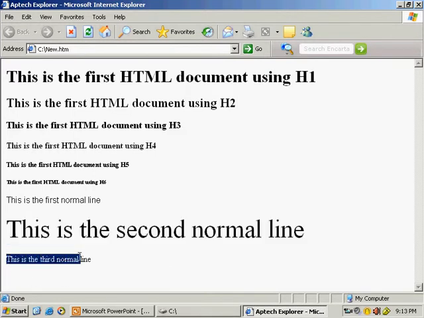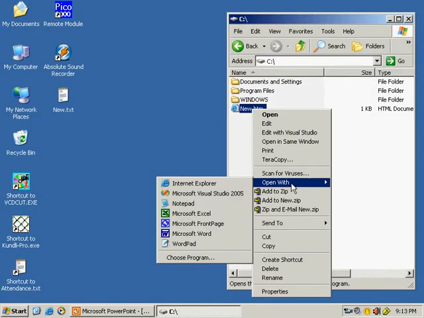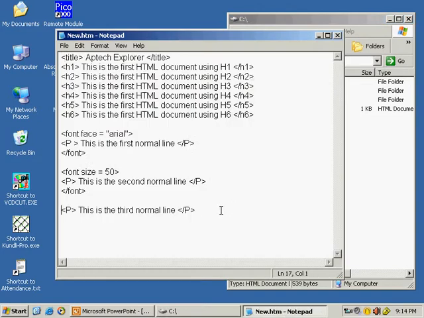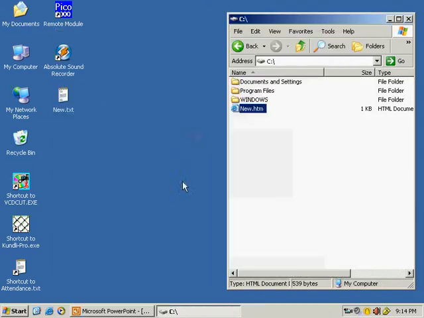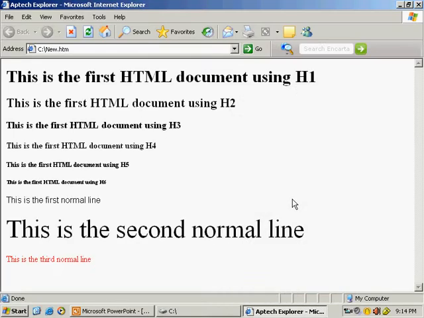Now how to make this as the red line? For this close the program, right click, open with notepad and third one give a blank line again and in bracket open close give font color is equal to, you can give red directly, and at the end bracket open close again the same code slash font. In this red font color you have to give double quote because it is a text. So now close, save, run. So you can see this last line is coming red in color.